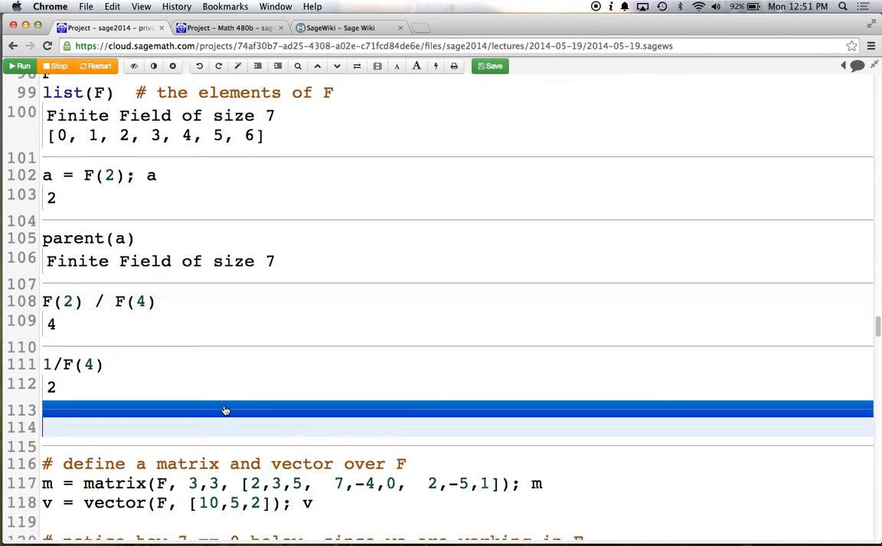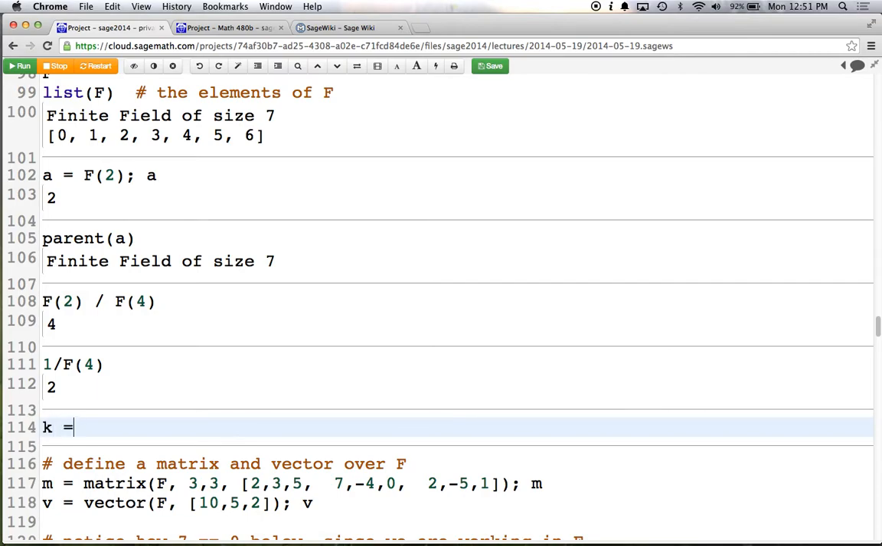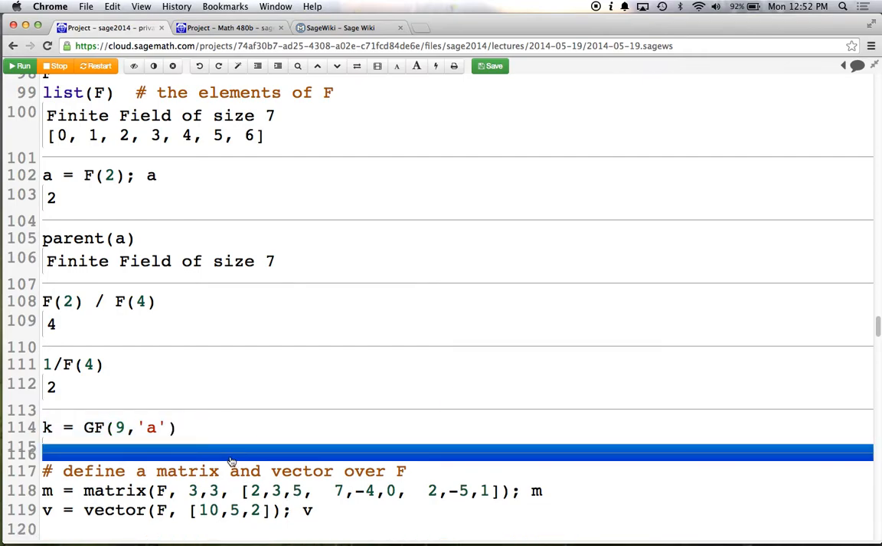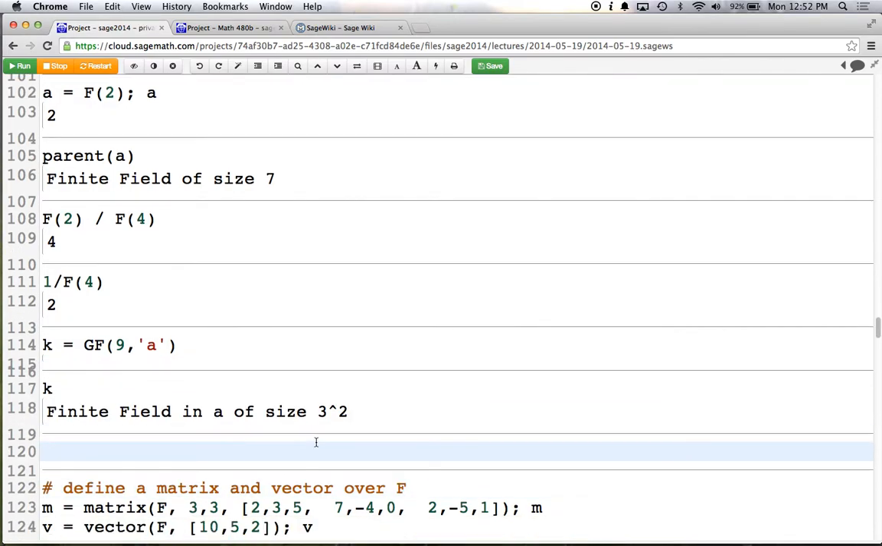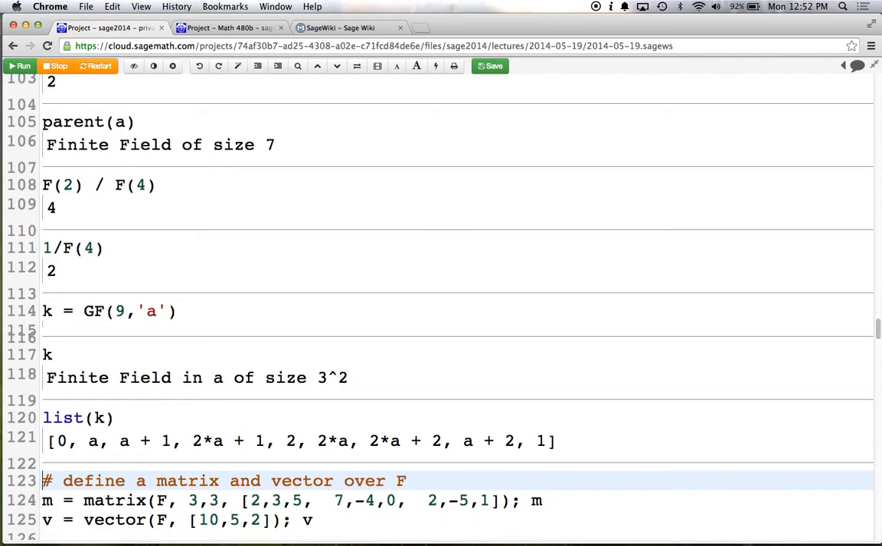For example, I'll say k equals gf9. And you have to give the generator of that field a name. So this is the finite field of order 9, or the up to isomorphism finite field of order 9. And those are its elements. So for every prime power, there's one of these objects called a finite field.